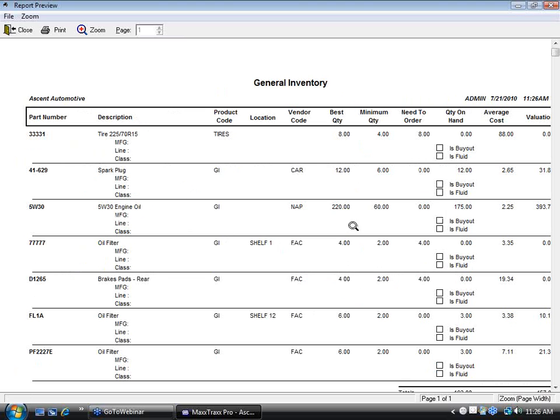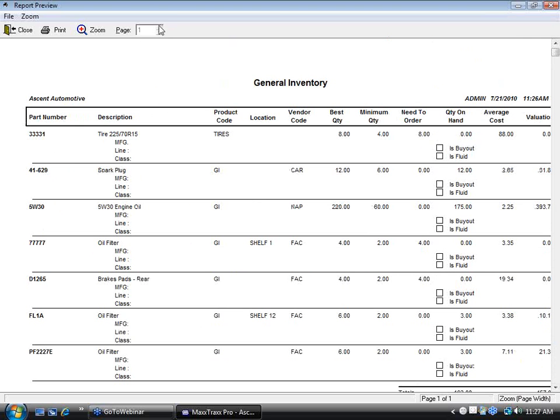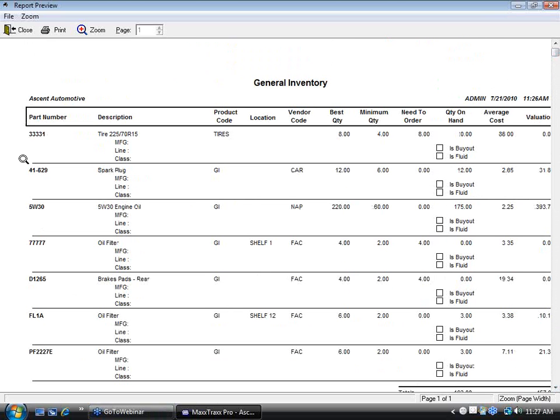So here's everything in my system that I have a best quantity and a minimum quantity of. And this tells me, for example, I need to order 8 because I don't have any of these tires that I like to stock. Where's that one that I just entered? I want to take a look at this. I don't know where it is. Maybe it's because I haven't saved it yet. Well, you haven't sold it.